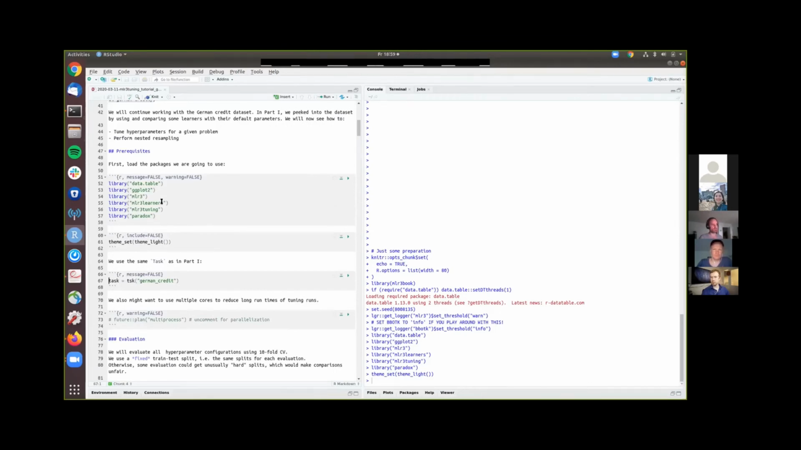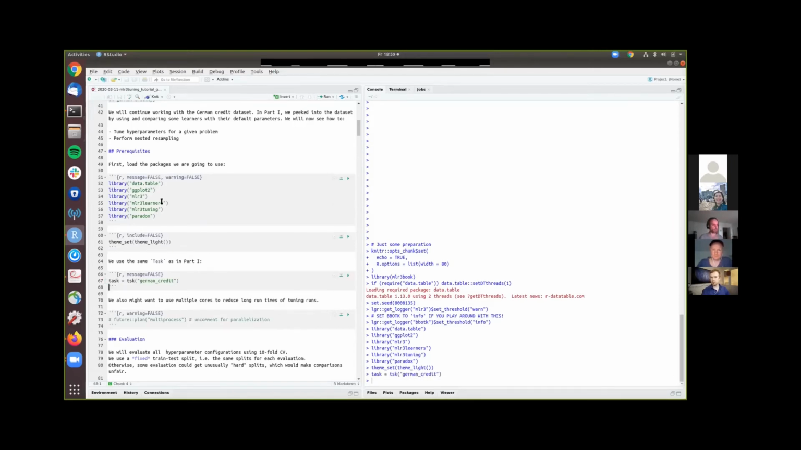And now we'll start. First of all, let's get our hands on the example task of German credit. I'll just load this into the session. I will not enable parallelization here on my laptop, but if you have a faster machine with more cores and want to run the thing faster, just enable future with plan multiprocess.